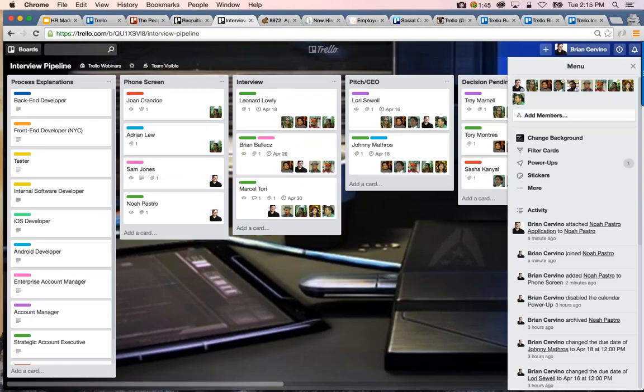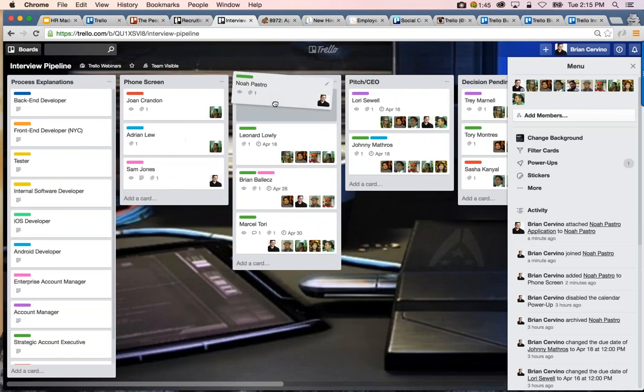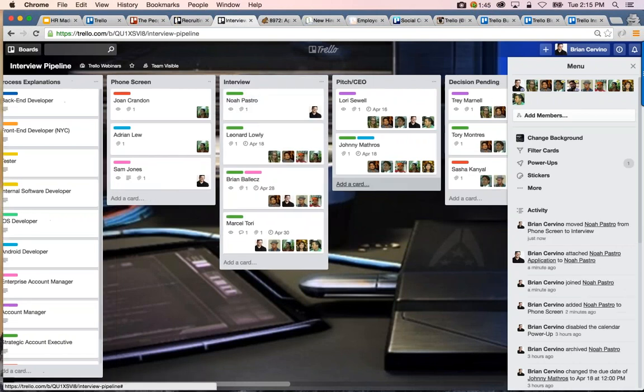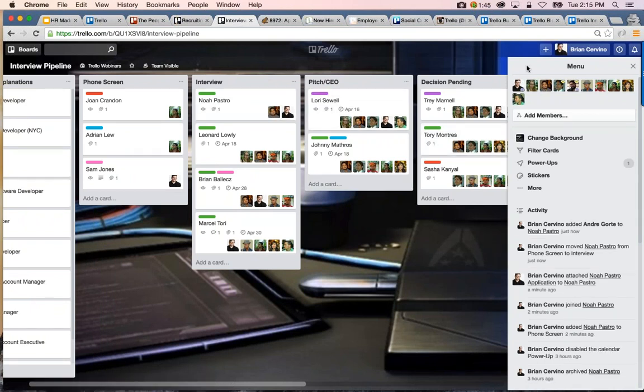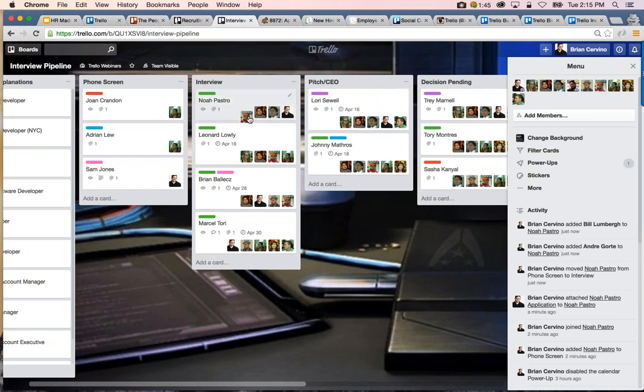So now if someone passes the phone screen, then their card is moved over to the interview list. At this point, everyone that's involved in the interview process is going to get added to the card. So I can add my teammates to the card. They're going to be interviewing.